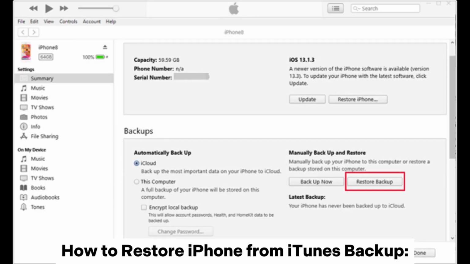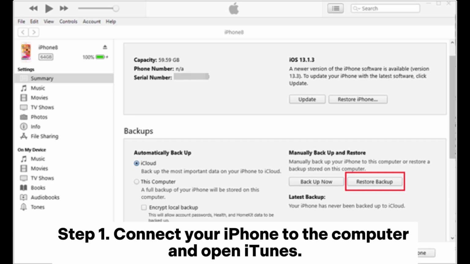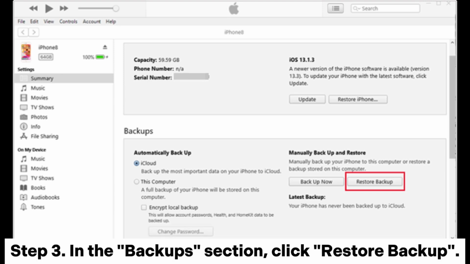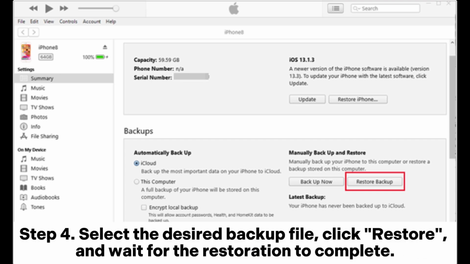How to restore iPhone from iTunes Backup. Step 1. Connect your iPhone to the computer and open iTunes. Step 2. Click the device icon to access the device summary page. Step 3. In the Backup section, click Restore Backup. Step 4. Select the desired backup file, click Restore, and wait for the restoration to complete.